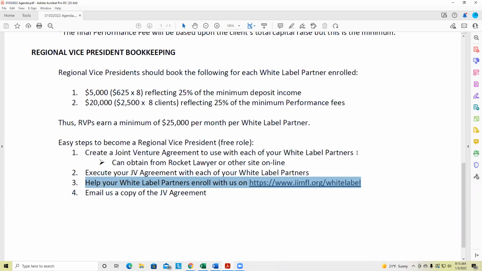It has the non-compete, non-solicitation, whatever language you need in there to protect you, has the revenue split, which is normally the 50-50. So once you've created the joint venture agreement, then you use it as you add white label partners, then you have them sign up with us, and now you're protected. They can't circumvent you. They can't cut you out. You're going to get the overrides on all of their business. And then we do recommend go ahead and email us a copy of that JV agreement.